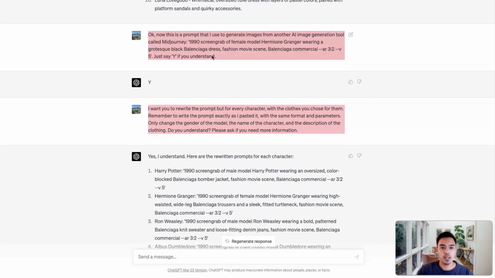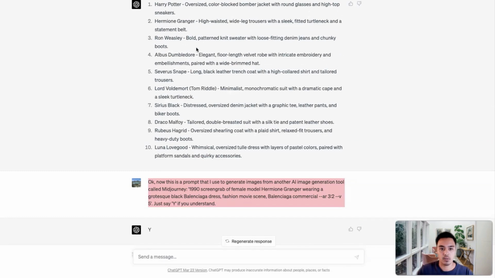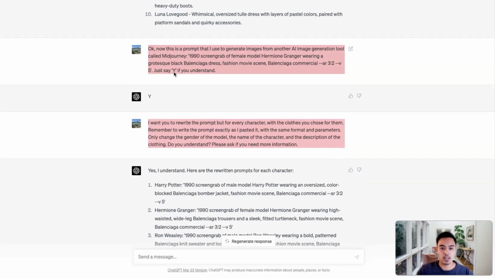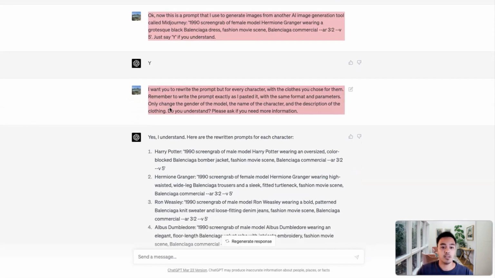Then you can move on and say, okay, now this is a prompt that I use to generate images from another AI image generation tool called Midjourney. So this is essentially what we'll enter in Midjourney. This is the format. So we want to make sure that every single one of these are in this format. In this case, we'll just ask it to say yes, to confirm if it understands.